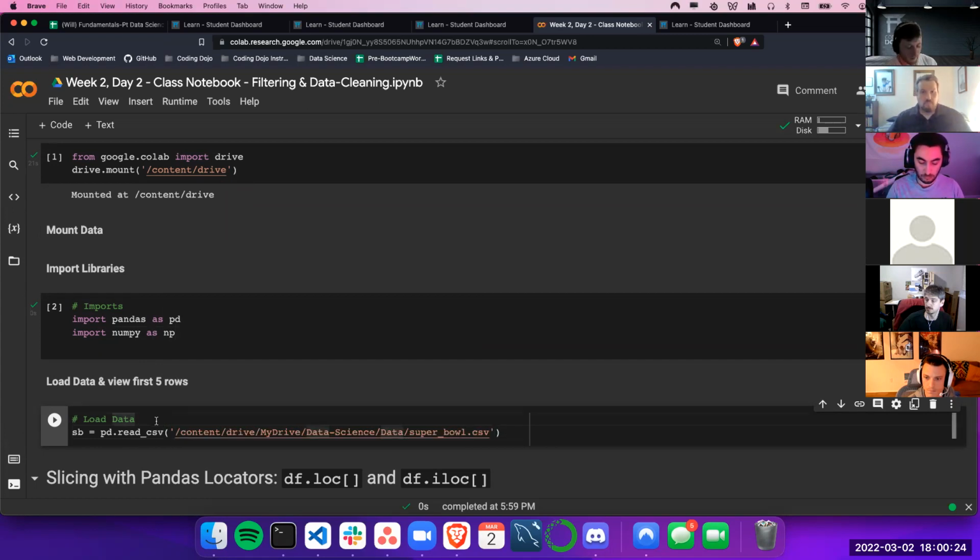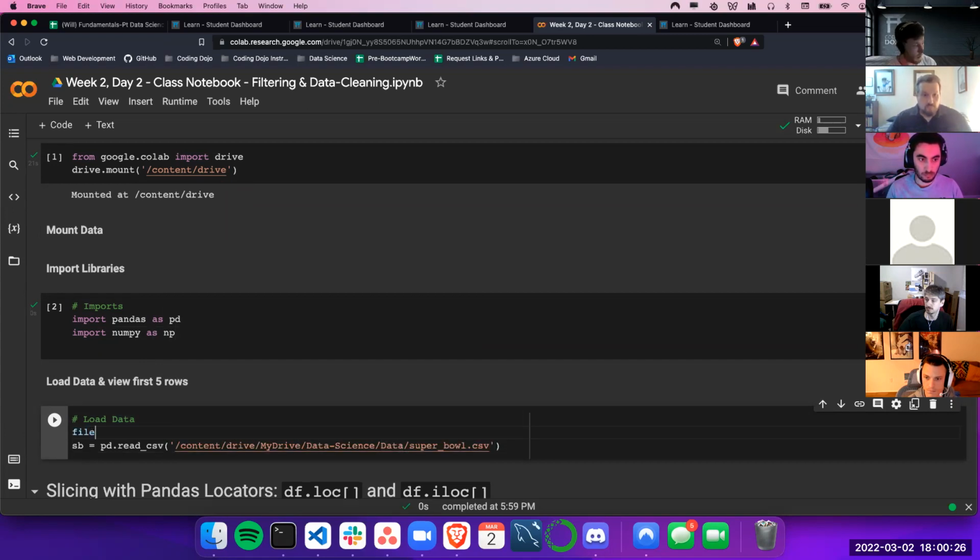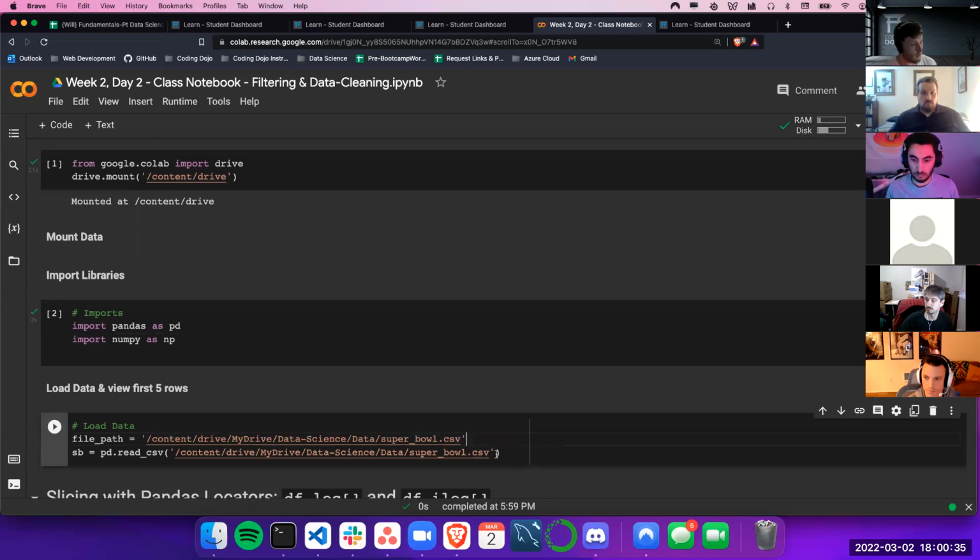Now I also could have done something like this, like file path. Probably a little bit more clean. I would have done something like this. And then this value can just be file path.